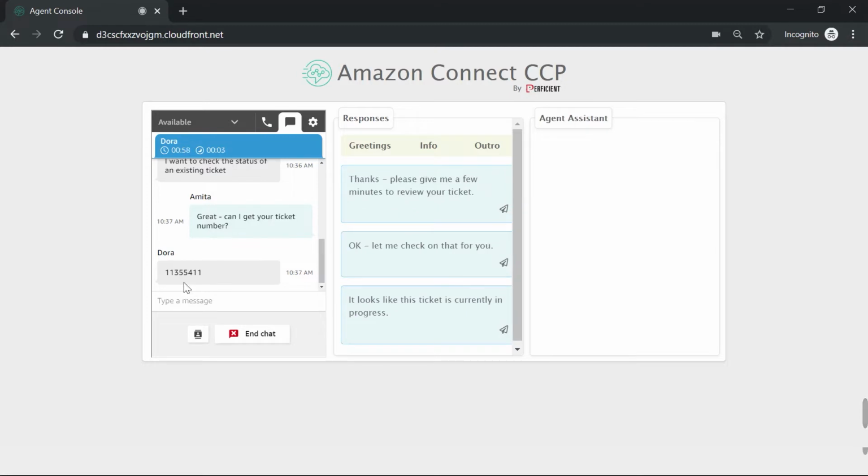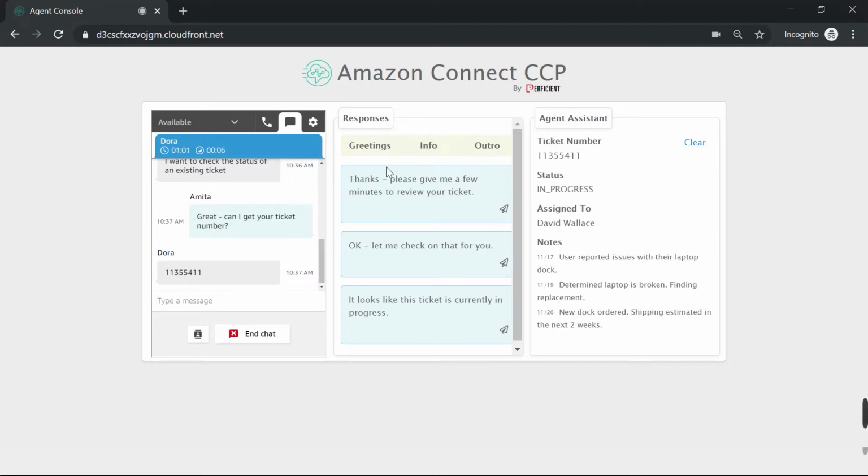Okay, so she sent me the ticket number. And again, I have a bunch of responses here that I can send back. But the other cool thing that's happened is in the agent assistant, it's surfacing the backend information. So it's actually gone and looked at this number without me having to dig around myself. It's telling me the status is in progress, and there's some notes here as well.